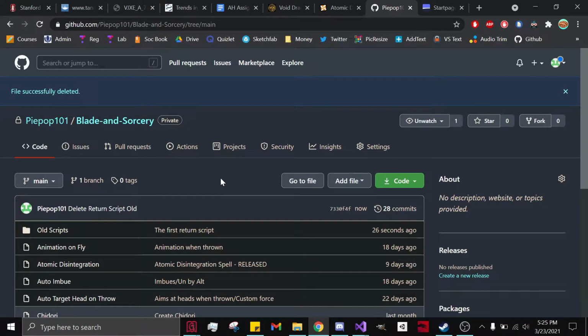Today I'm going to be showing you a few helpful hints when learning how to use GitHub to store your code. So let's get started.